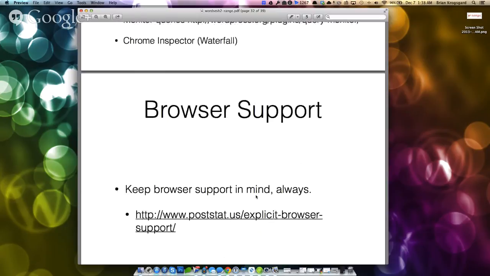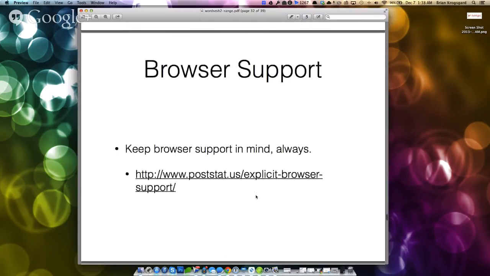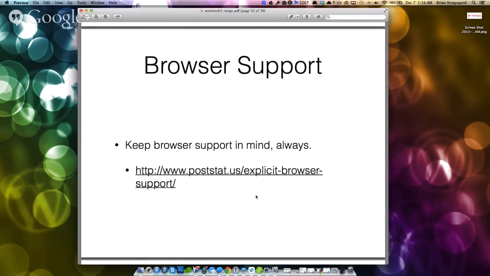Chrome Inspector, check out the waterfall, see what's taking a lot of time. Maybe you have a massive image and you don't need it, or you can sprite it, or you can do various things. You can see how long your page is loading.